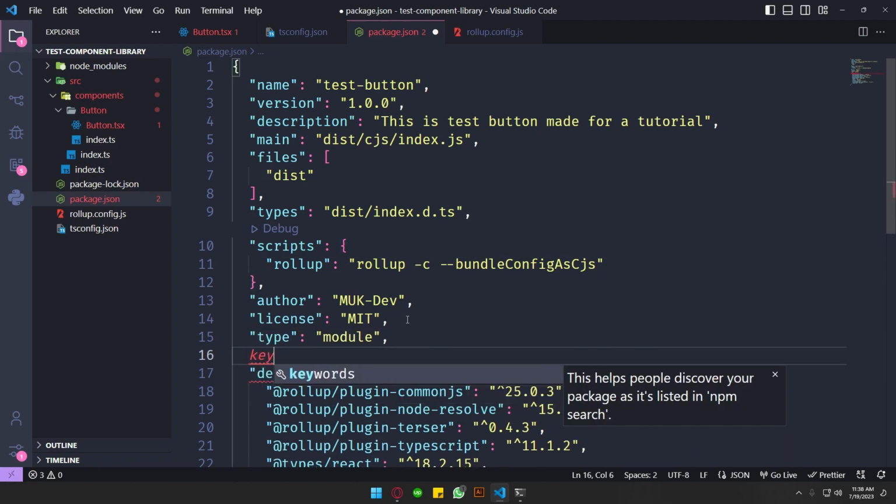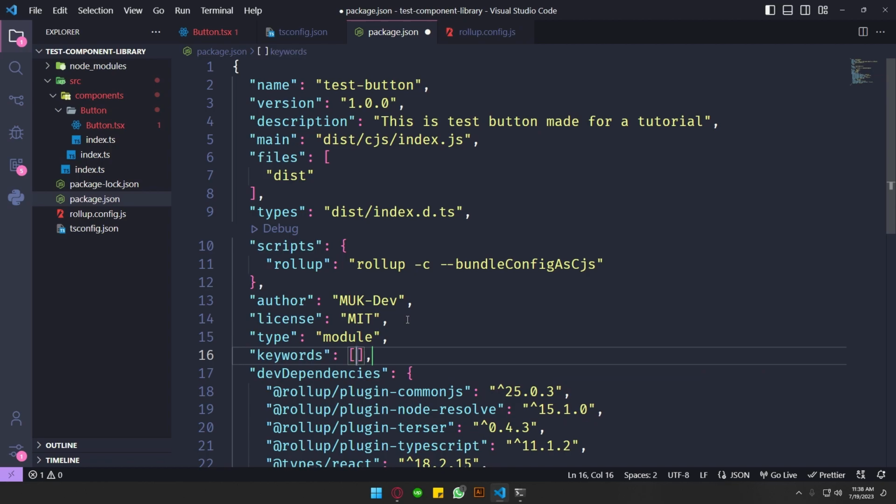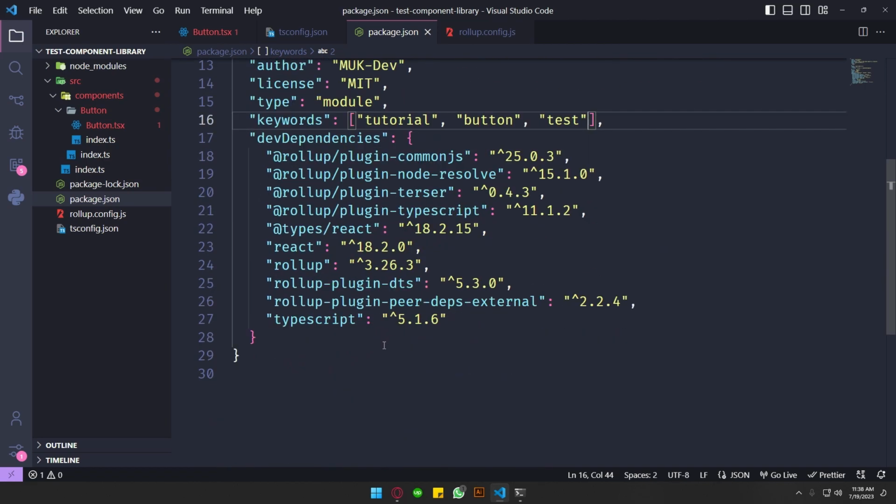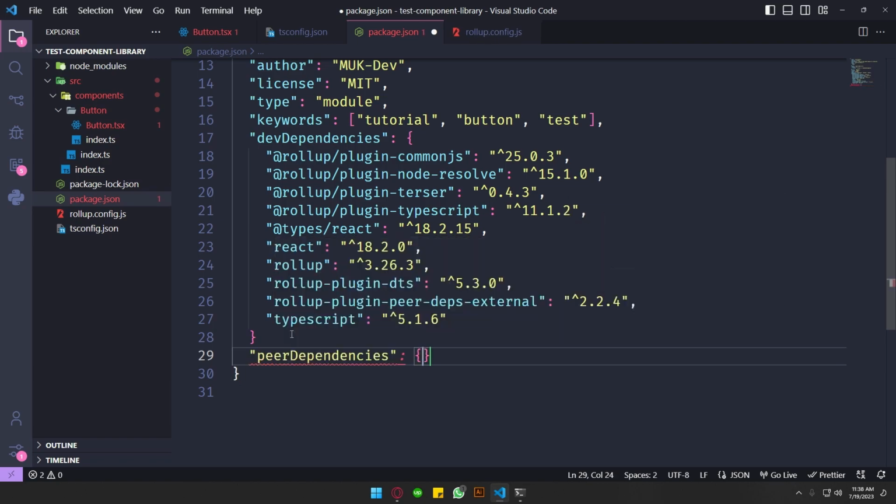This will be a type of module, and the keywords will be used by the npm website when someone searches for your package name or something related to your package name. So I'm going to give these some test keywords. You can give them whatever you want, it depends on you. Although these will help with the SEO of your package.